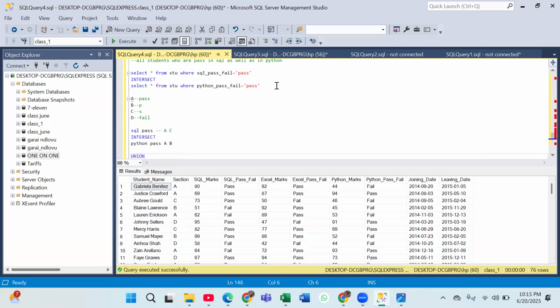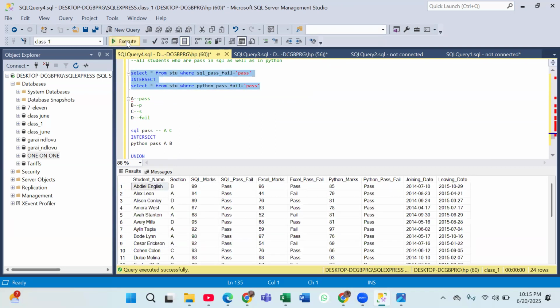Okay. Let's run it. Here you can see that the students you are getting are passing all the subjects, SQL and Python, which we have written. They are passing both the subjects. Clear? Clear with everyone now?